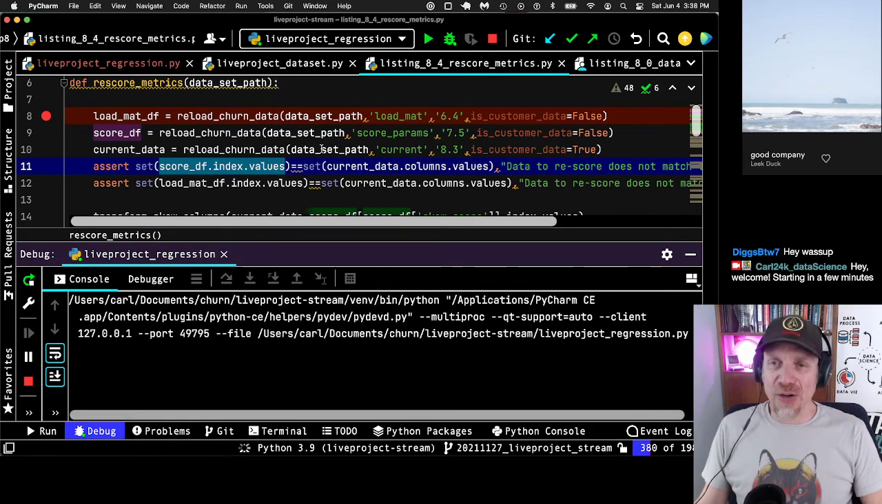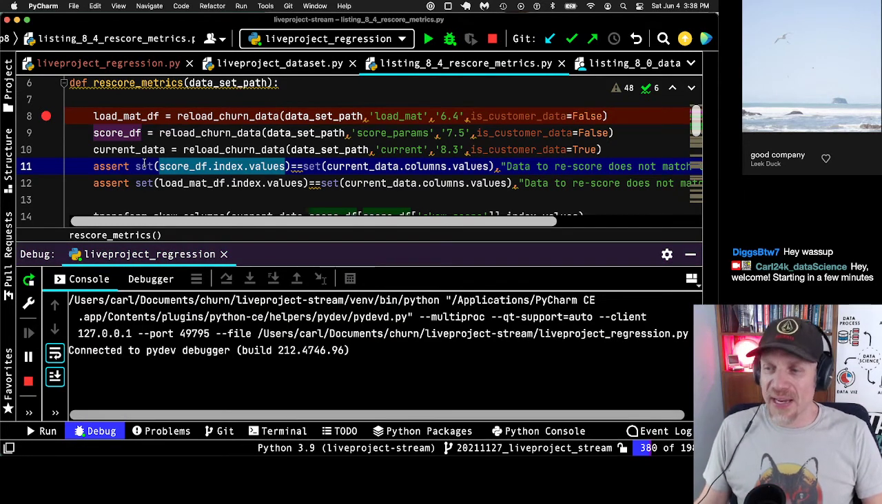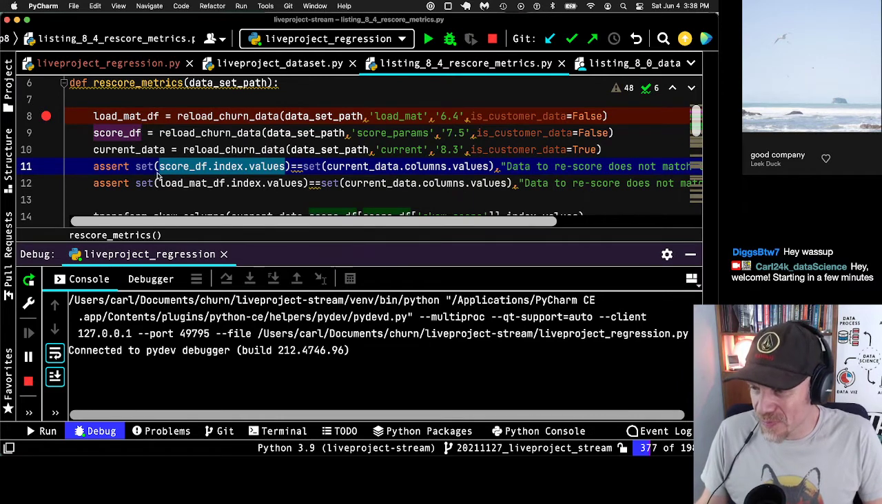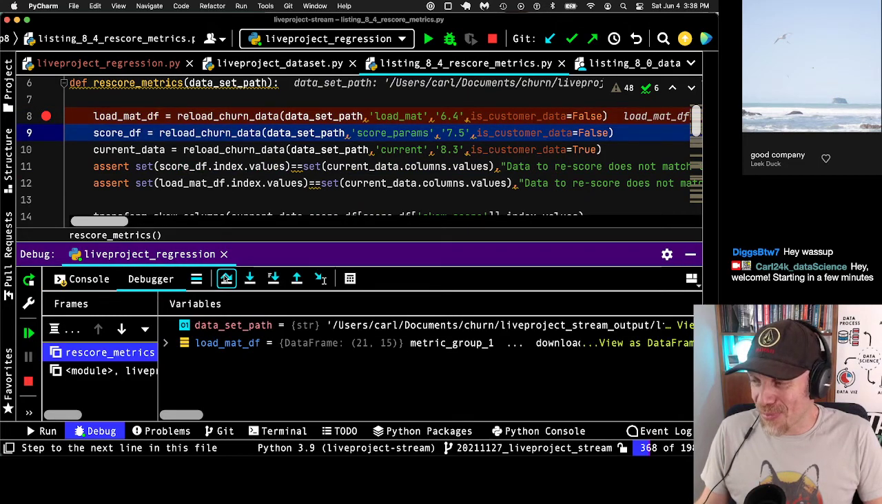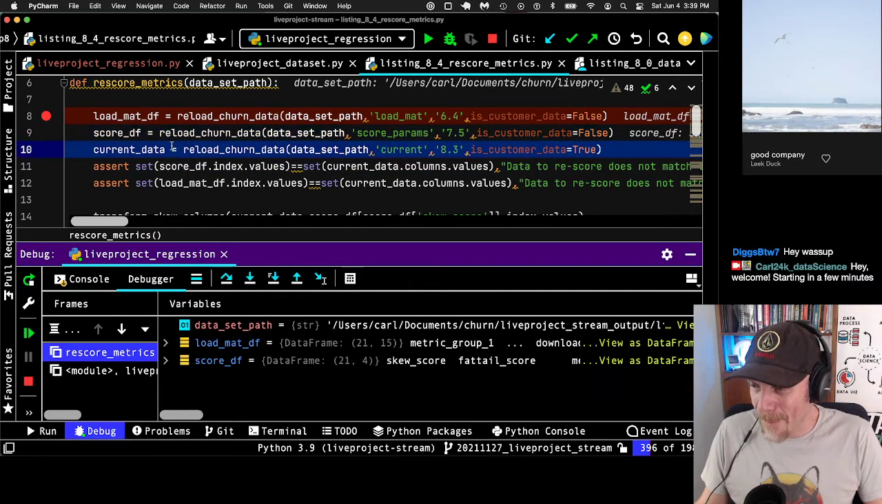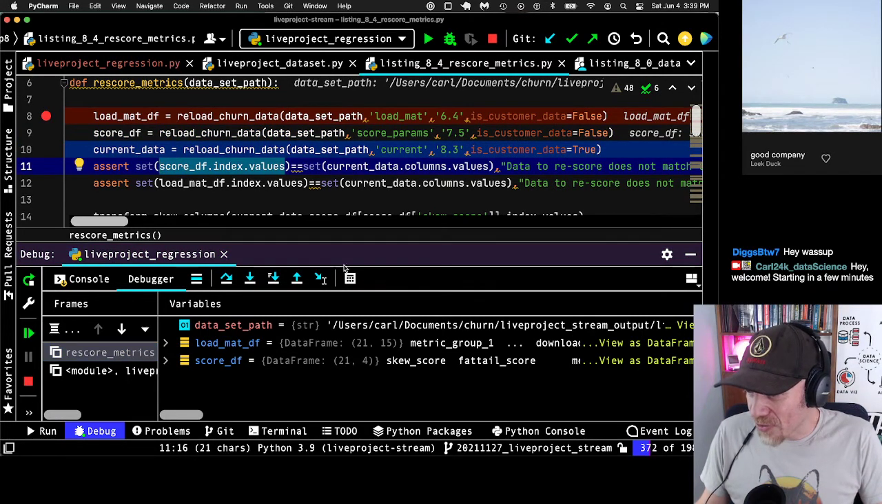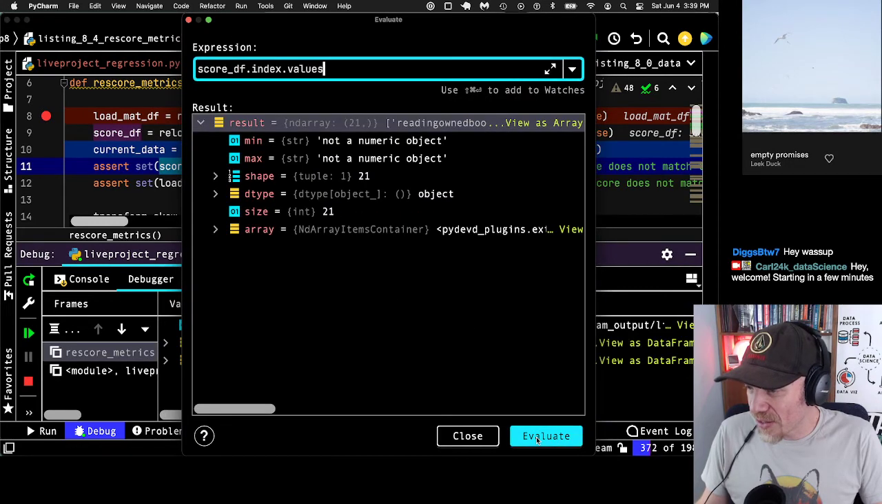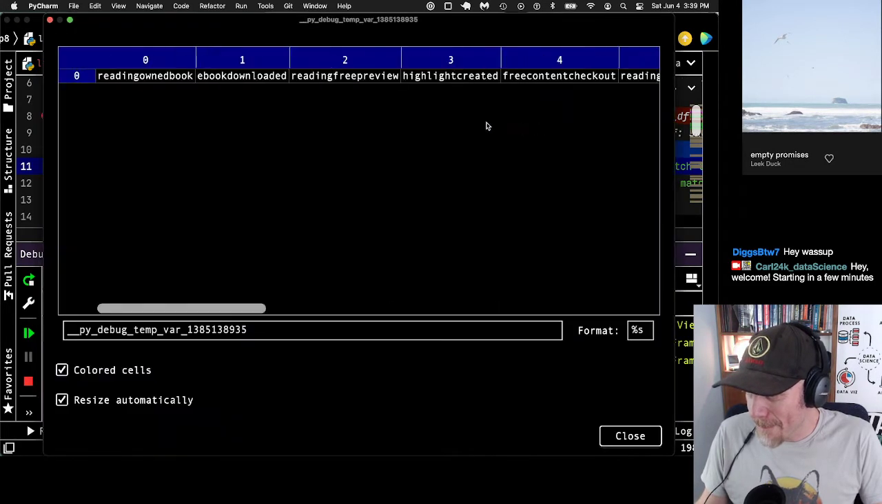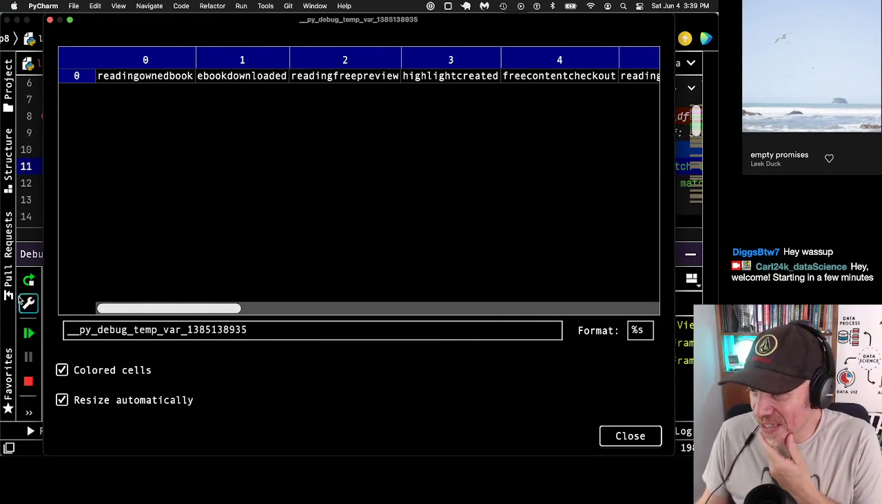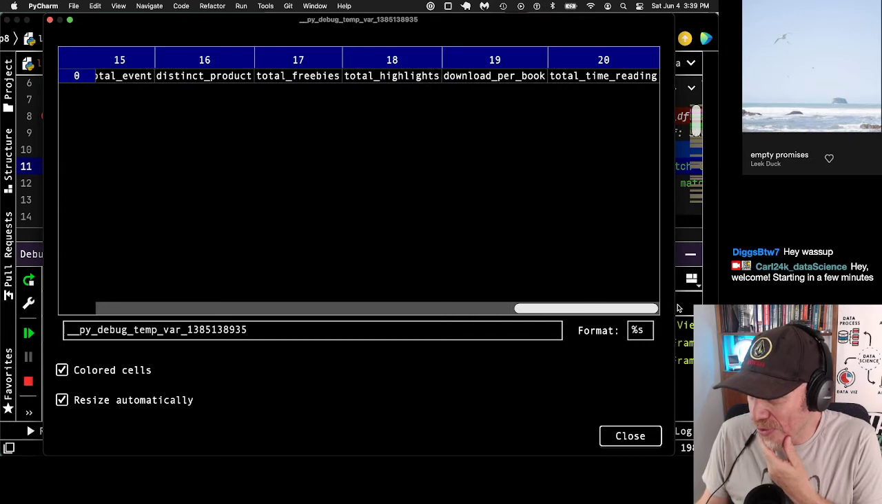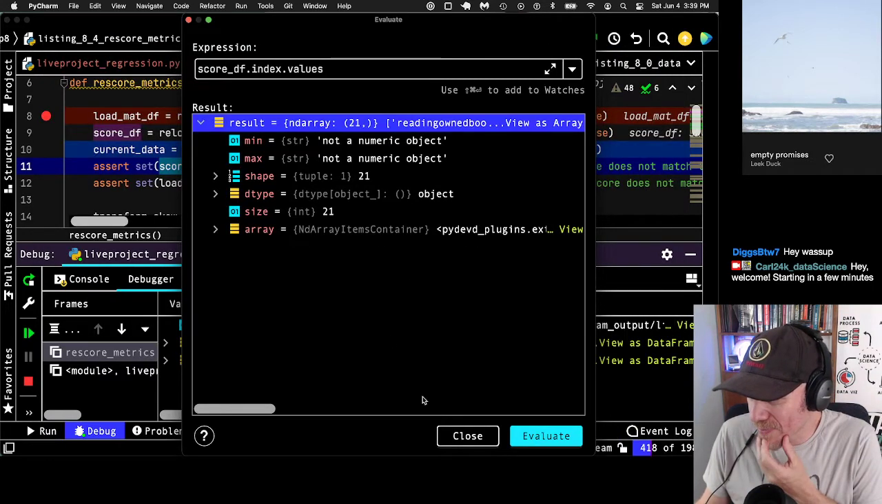All right, I'm going to actually go through the debugger and look at those things before I get to the assertion. Let's see, and I tried re-extracting the data using the same thing, so maybe something went wrong. So score df.index.values. This is the score parameters, and these are, yeah, I've got 21 of them, from reading own book to total time reading.